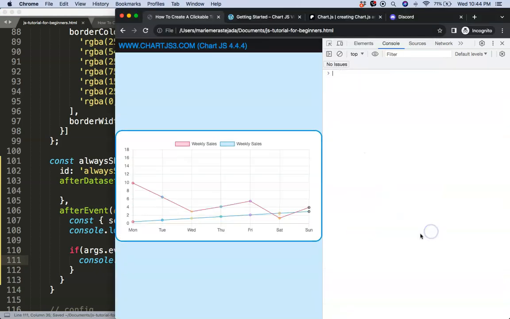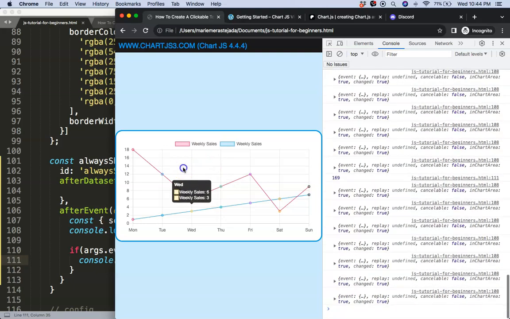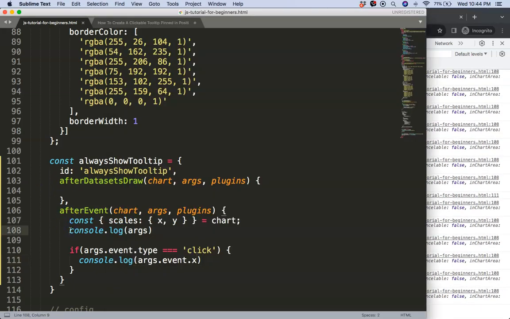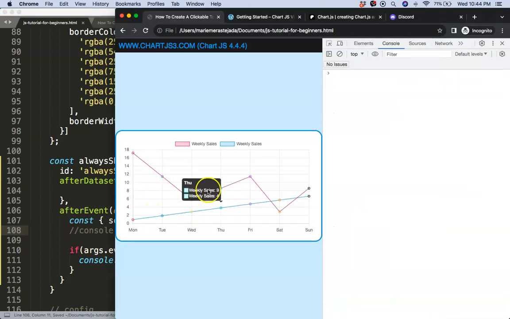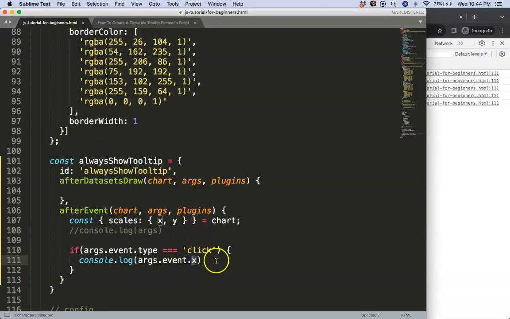Save that, refresh. All right, so we get this click, click, click. You can see here the numbers. Let's hide this argument here, we don't need that one. Click, click, click. There we are. Now we have all the X coordinates. We could do the same for the Y coordinates, but I will not use that, so that's alright.